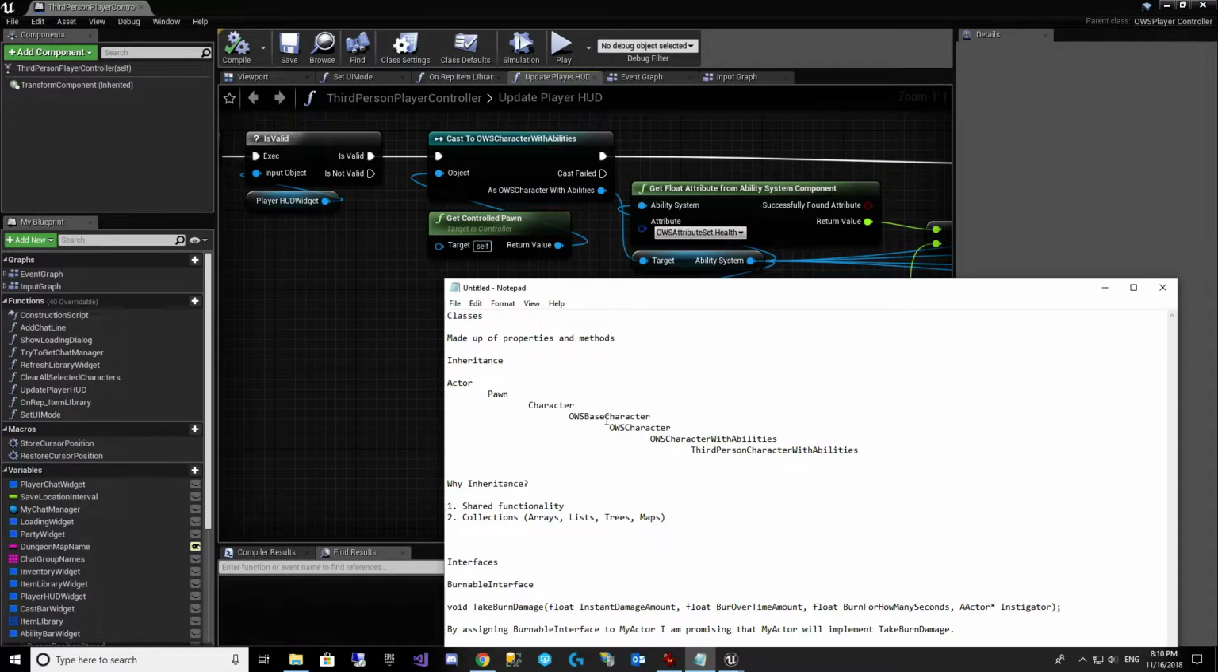And so this is where we come in with this idea of having a reference or pointer to something at a lower level. Because what we can do is we could say, hey, I want a collection of actors. And as long as we say that we want an array of actors, we're good. Some of those actors may be just actors. They may be pawns. They may be OWS character. They may be third-person character with abilities. But as long as we have references to actors, we can store them together.